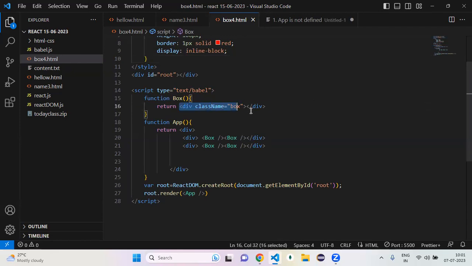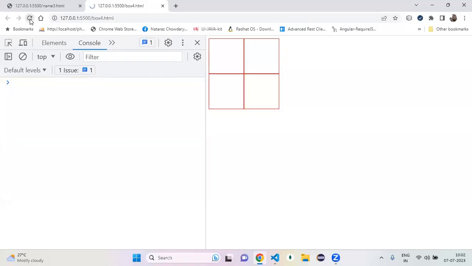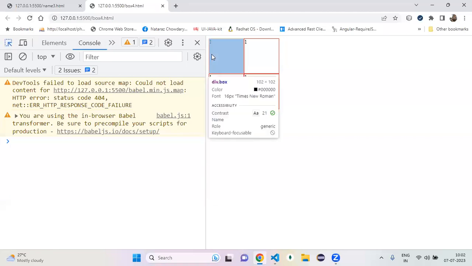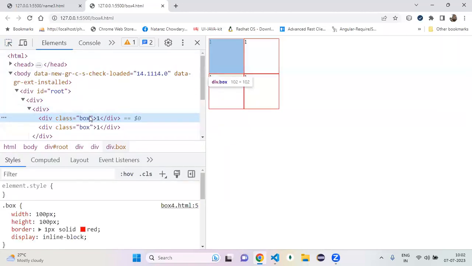Exactly. This is only the box, right? Box means it's a div. How can we place the content inside the div? Like this, you can place it. Yes. Now, this is the right place, but it is wrong content. Okay, you want 1? No, I want 1 for first box, 2 for second box, like that.